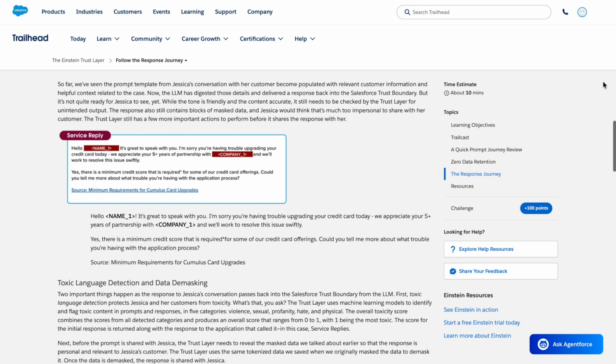It's great to speak with you. I'm sorry you're having trouble upgrading your credit card today. We appreciate your 5+ years of partnership with Company One, and will work to resolve this issue swiftly. Yes, there is a minimum credit score that is required for some of our credit card offerings. Could you tell me more about what trouble you're having with the application process?